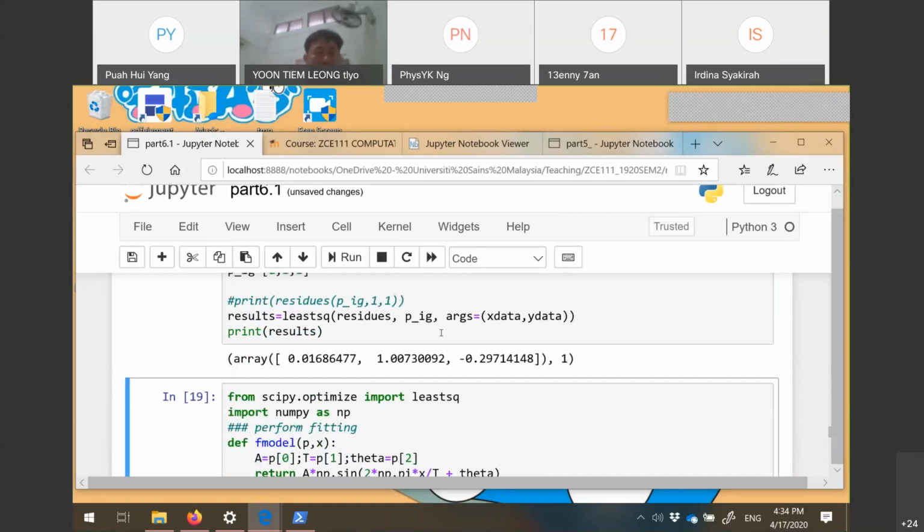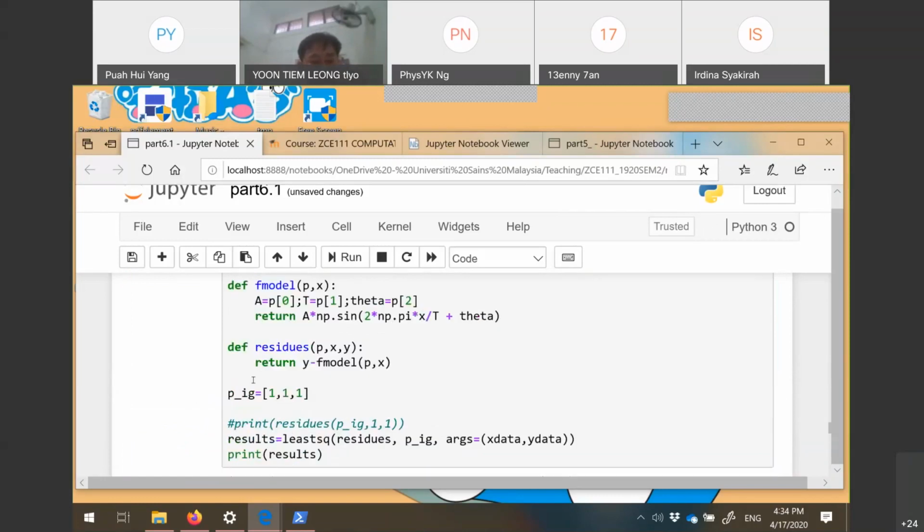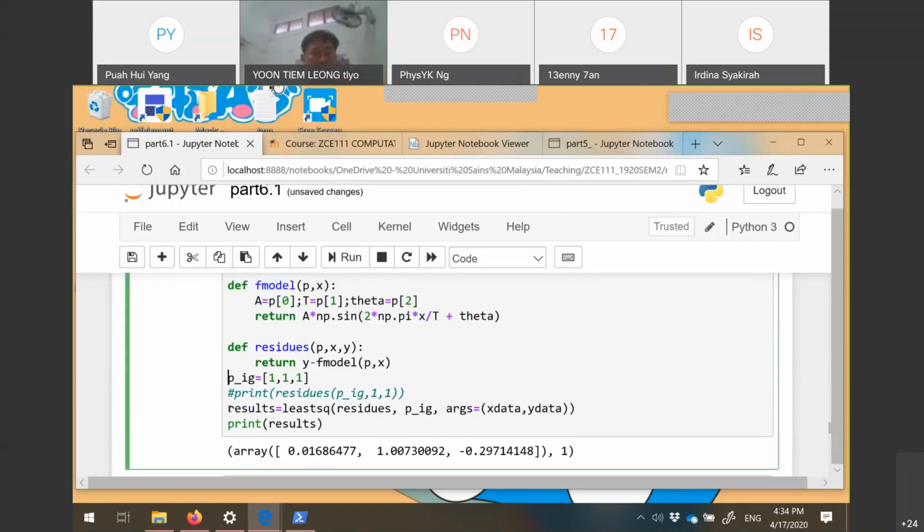Okay, so it looks like I have got some answer. I make a guess of R, this function. So I guess the initial values of the A, T, and theta to be all 1, 1, 1. Then the initial guess to the function of residue. And then I provide the X data and Y data. So it looks like I have obtained my answer.